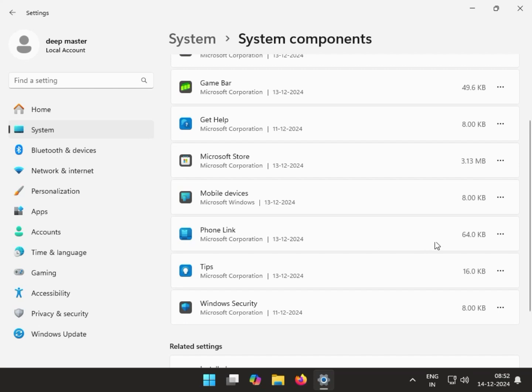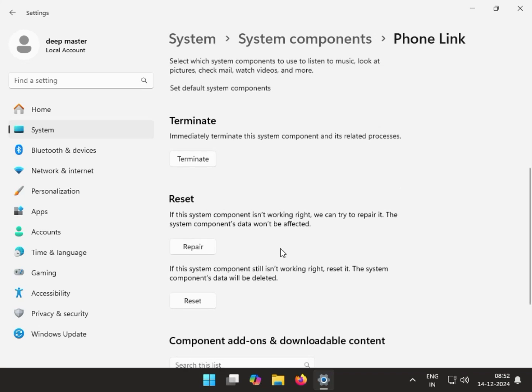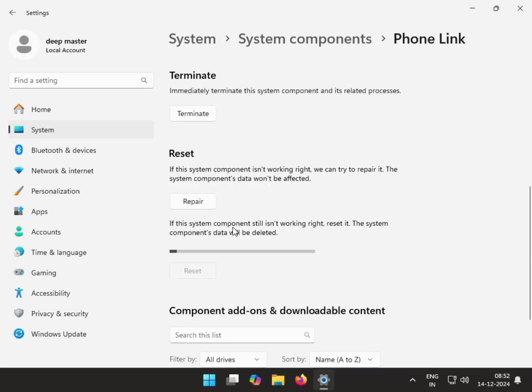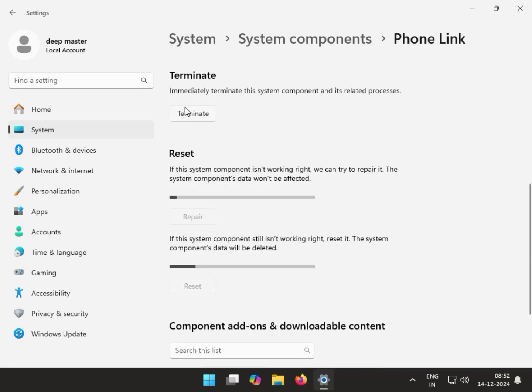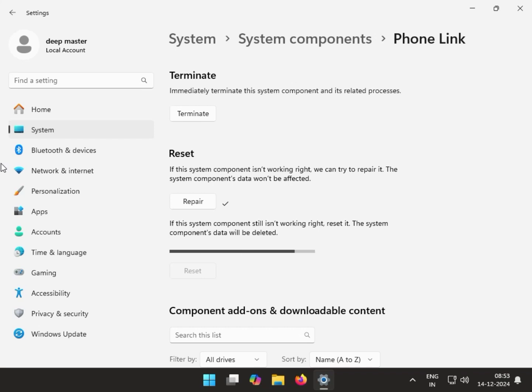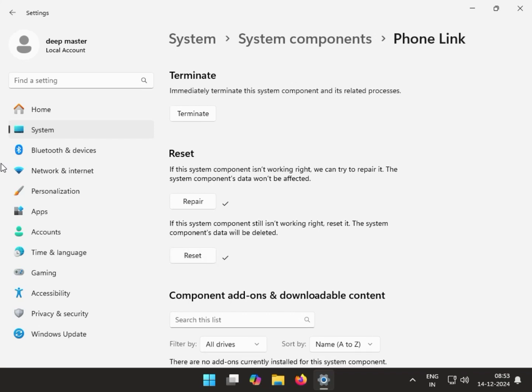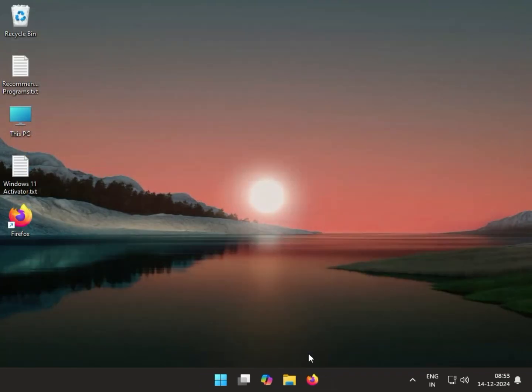This is Phone Link. Then click the three dots. Then Advanced options. Scroll down. Reset, repair and terminate. Okay, then close. Next, update your audio driver.